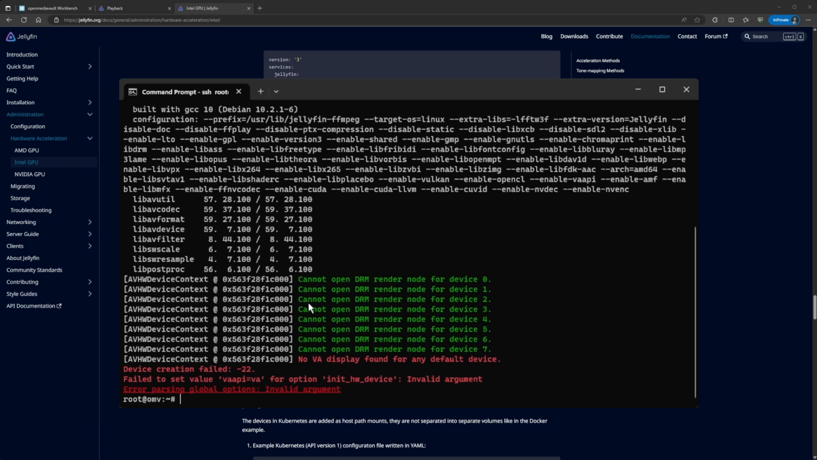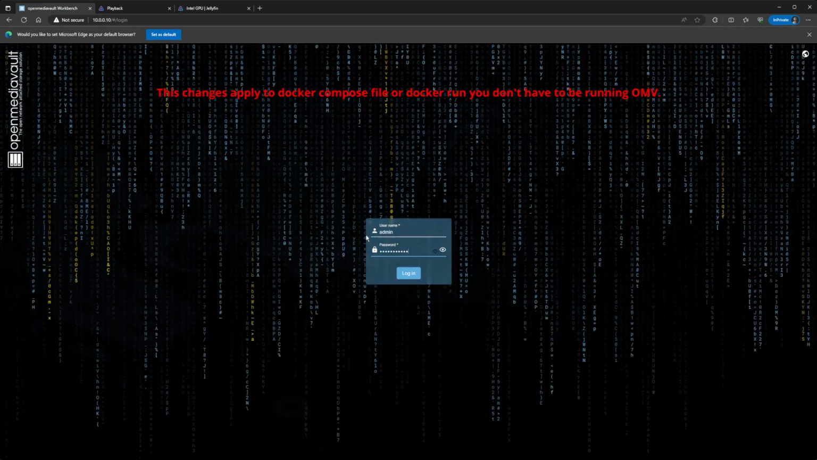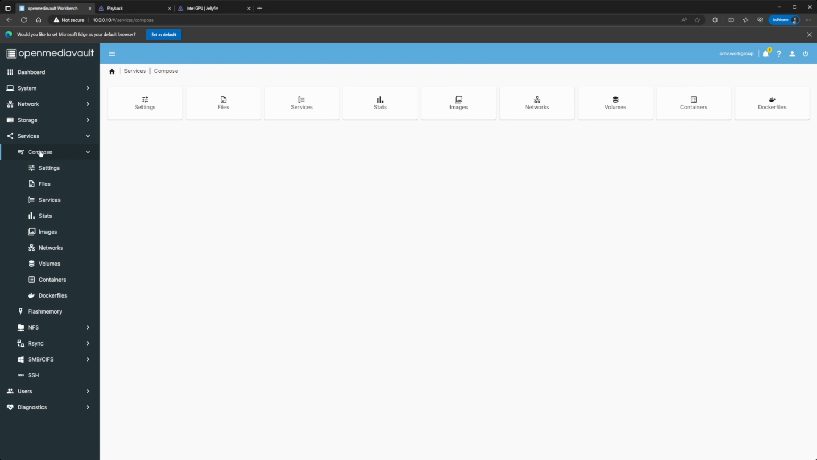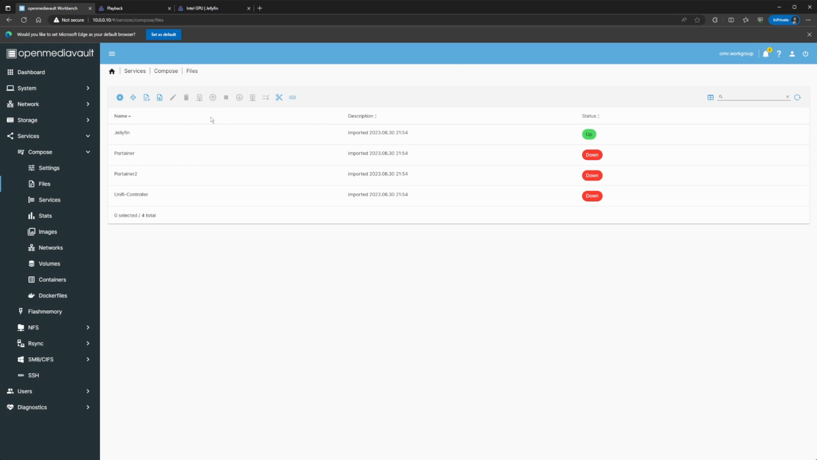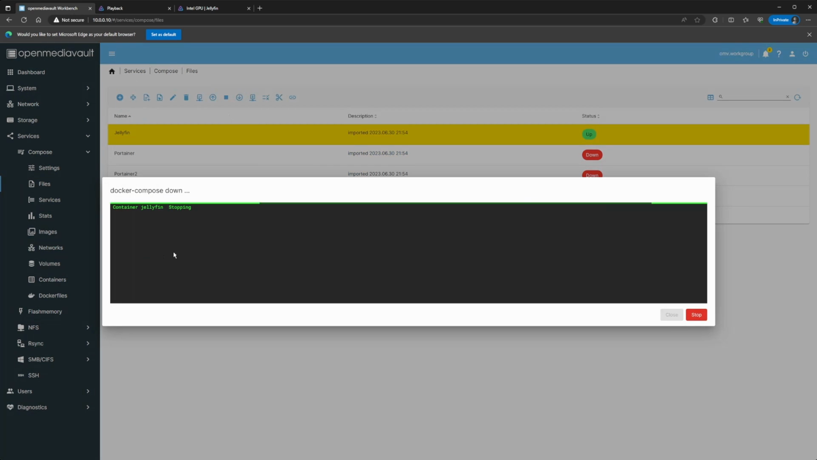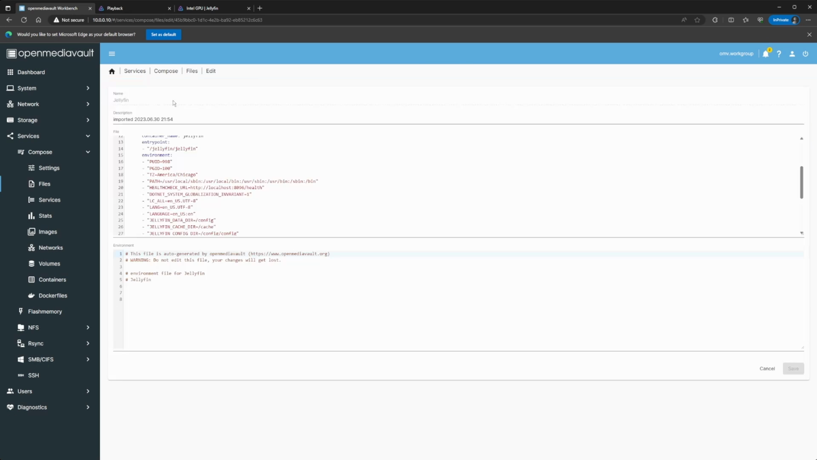To get this set up, we're going to go back to the browser. You're going to log in to your Open Media Vault. I have mine open over here. You're going to go to Services, Compose, File. Currently, my container is running, so I'm going to hit down so I can bring the container down. Now here's where you're going to have to do the edit.